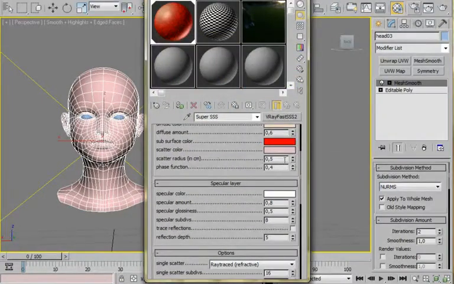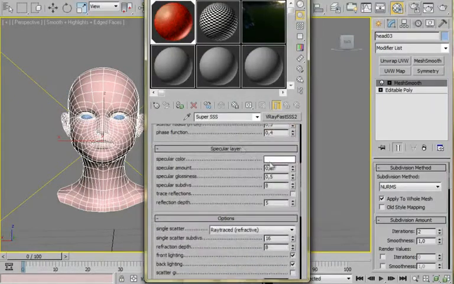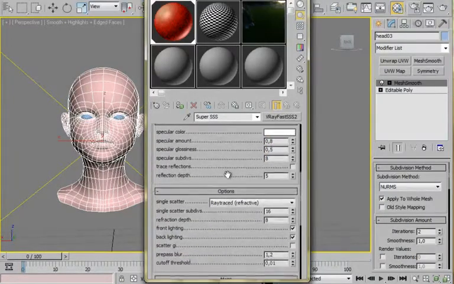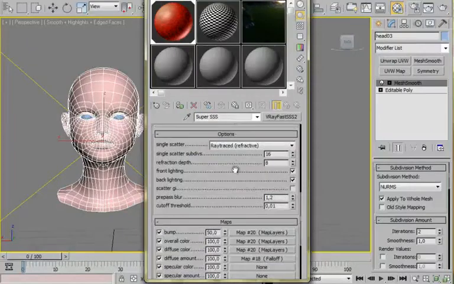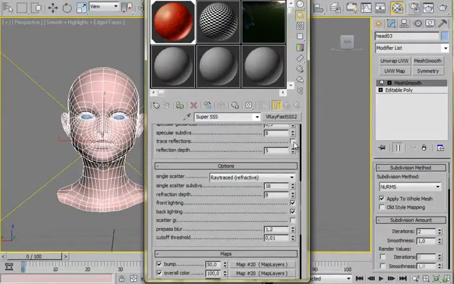Now the scatter radius I'm using 0.5, phase function 0.4, specular color white, specular amount at 0.8, specular glossiness 0.5, and subdivisions 8.5. This is the basic configuration.